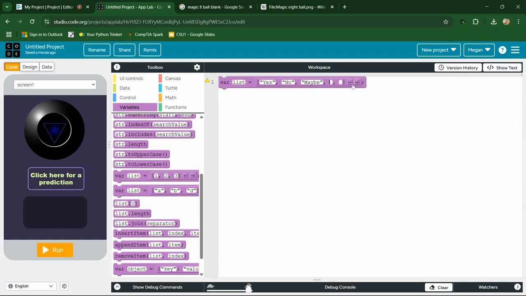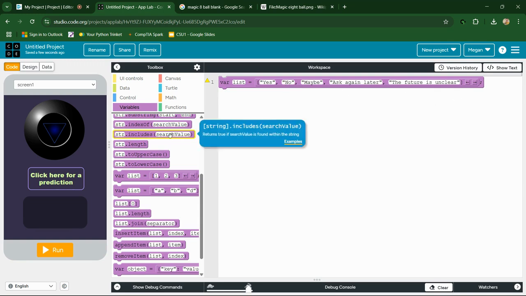So I'm going to hit this arrow. Then when I type these in, you'll see the first 3 all have quotation marks. So I need to add quotation marks. That tells this list that I'm continuing to add more strings to it. Ask again later. And the future is unclear. All right, so these are the 5 options I'm going to have available for my user.